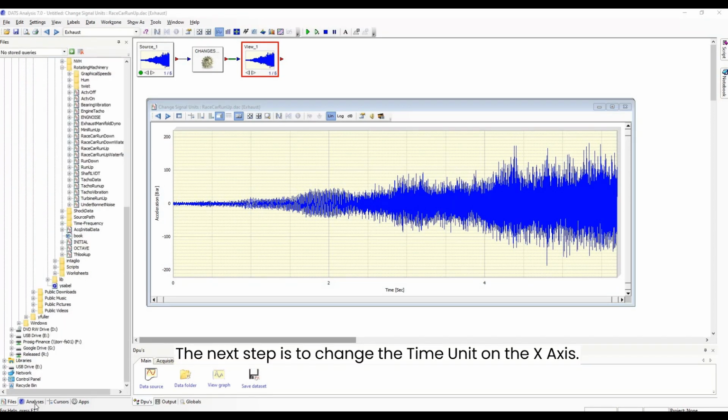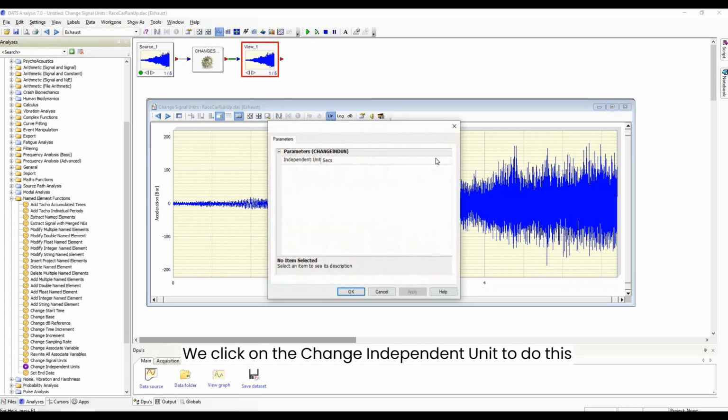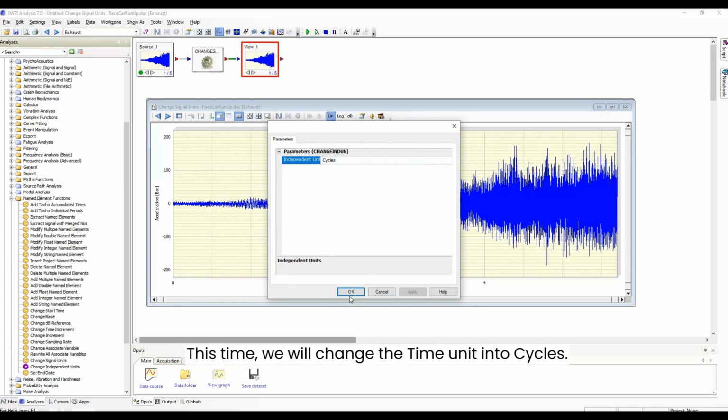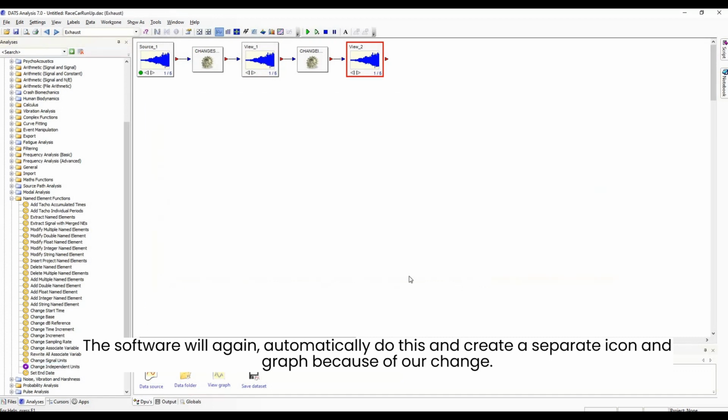The next step is to change the time unit on the x-axis. We click on the Change Independent Unit to do this. Again, you can see an array of units to choose from. This time, we will change the time unit into cycles. The software will again automatically do this and create a separate icon and graph because of our change.